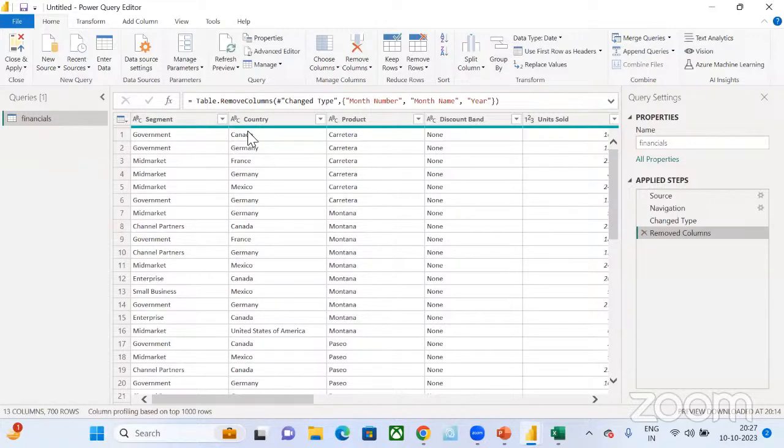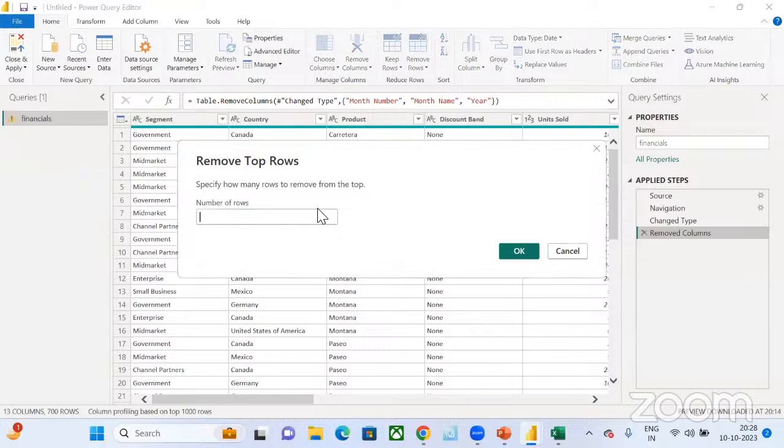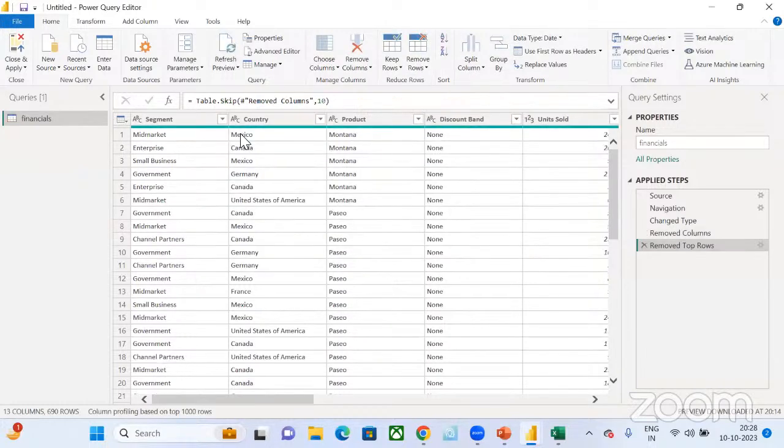This was Government Canada, Germany, and the 10th row was Channel Partners, Germany. If I go over here and say remove top rows and give 10, it's starting from the 11th row, that is Midmarket Mexico, Enterprise Canada, and so on. Can you see the top 10 rows have been removed from the data?